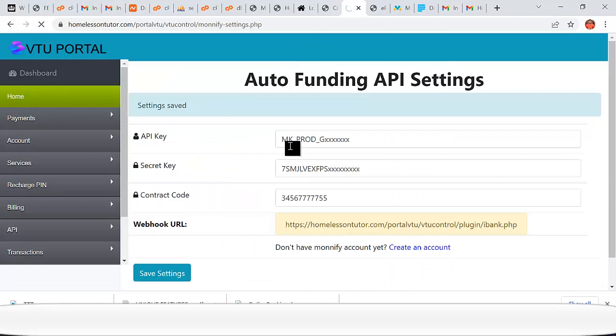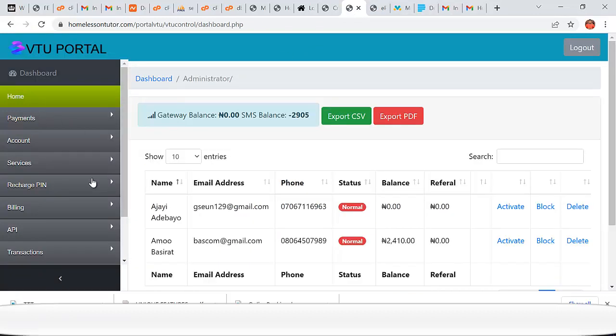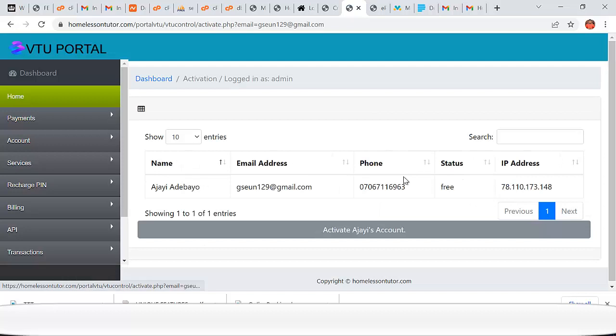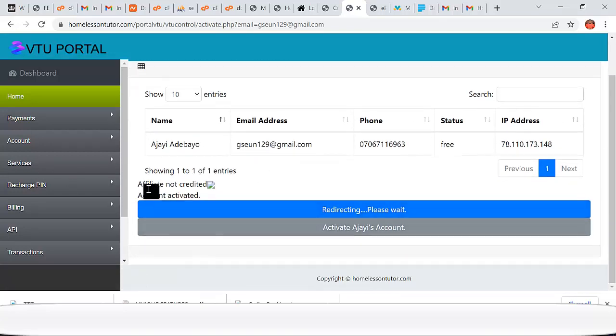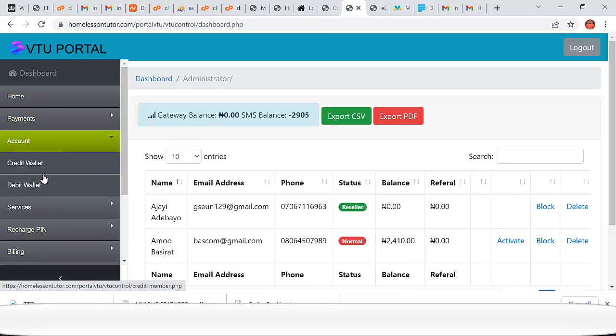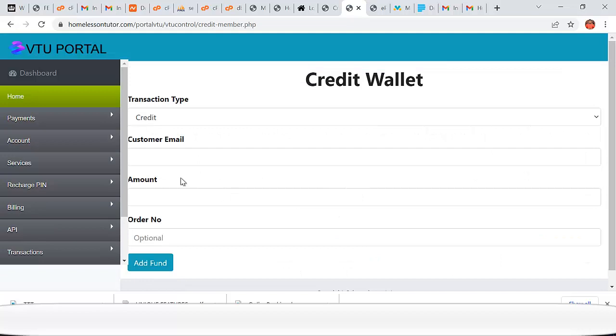So let's just click on dashboard, and can you see that? Look at the registration. This guy just registered, so you can see that. So you can activate his account, right? His account has been activated. So if we go to transactions, let's go to account and credit wallet.